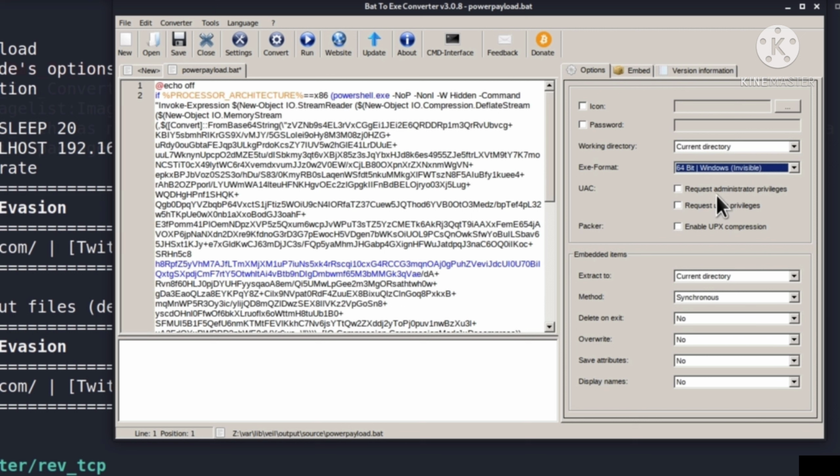You can request administrator privileges at runtime, so this is sometimes good if you want your target to run the payload as an administrator, but keep in mind, once they double-click the program, if this was selected, then they will have to input the administrator password. So that is just another step before they actually execute the program. We're not going to be checking that right now.